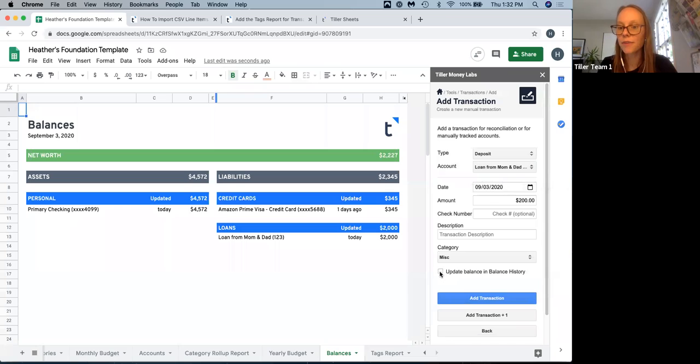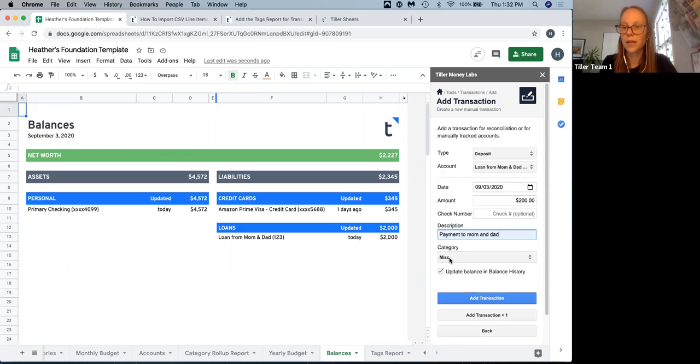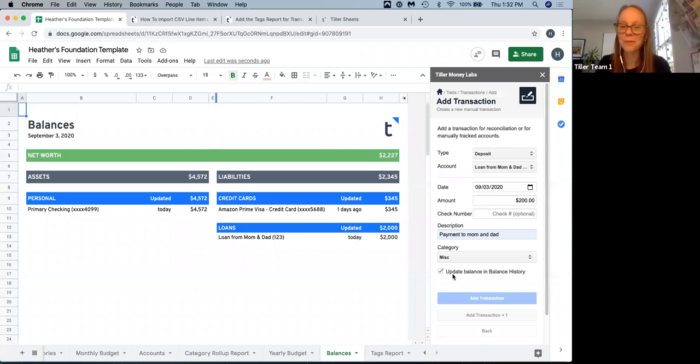And then this is the feature that we just added that Randy's talking about, where we can have it update the balance in balance history. And so like payment to mom and dad. So it's going to add this transaction to my transaction sheet, but it's also going to decrease the balance. Is that right? It should be a deposit, right? Yeah, it should be a deposit, I think. Okay. This is what always confuses me about liability accounts. So we'll test it and we'll see.